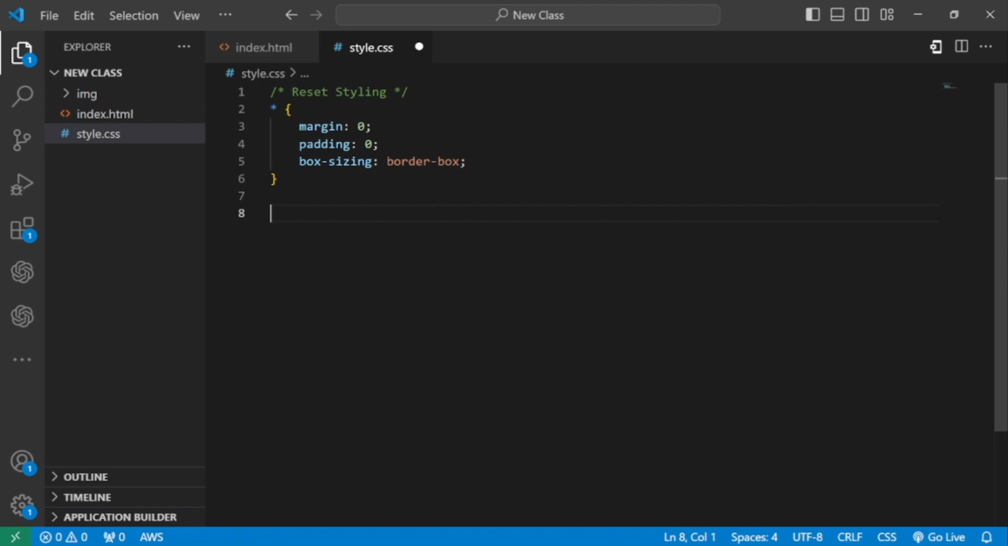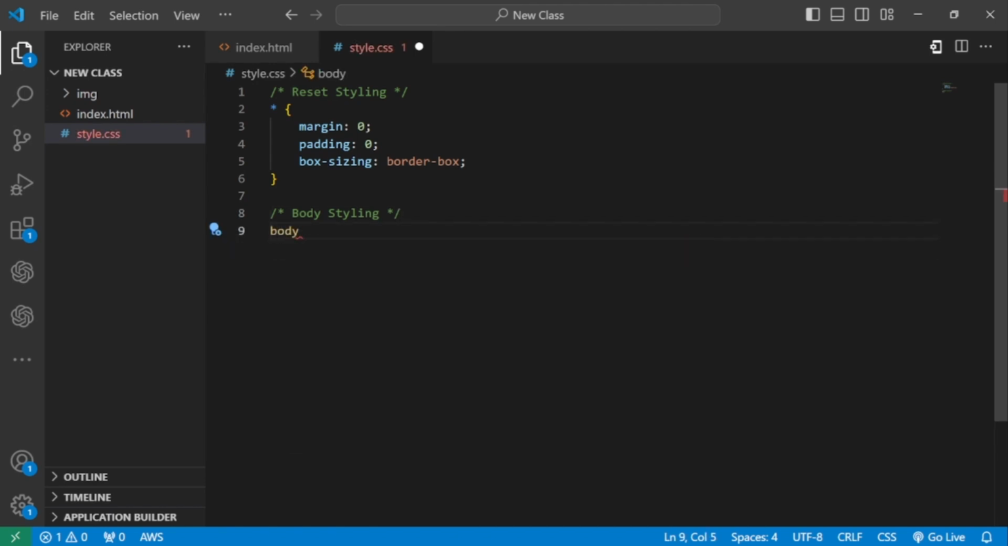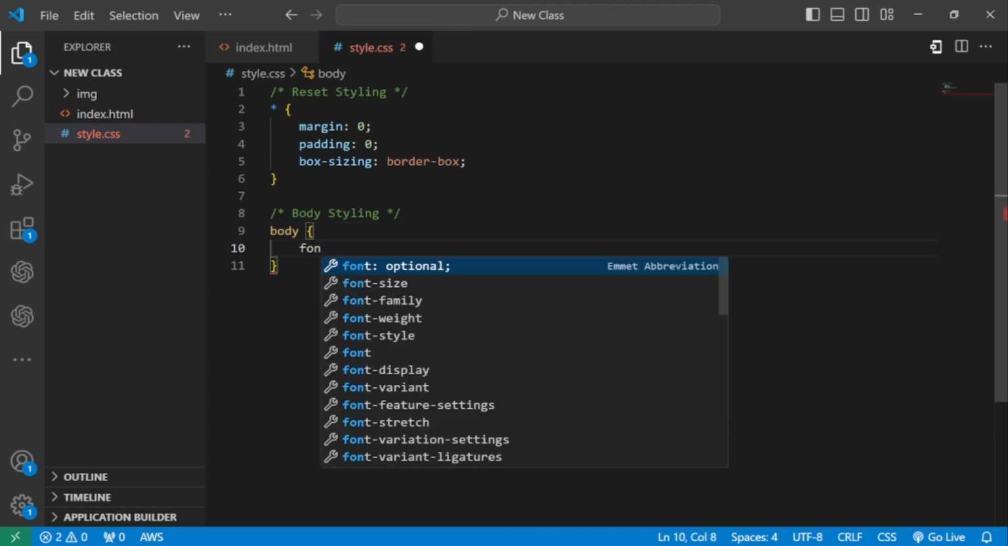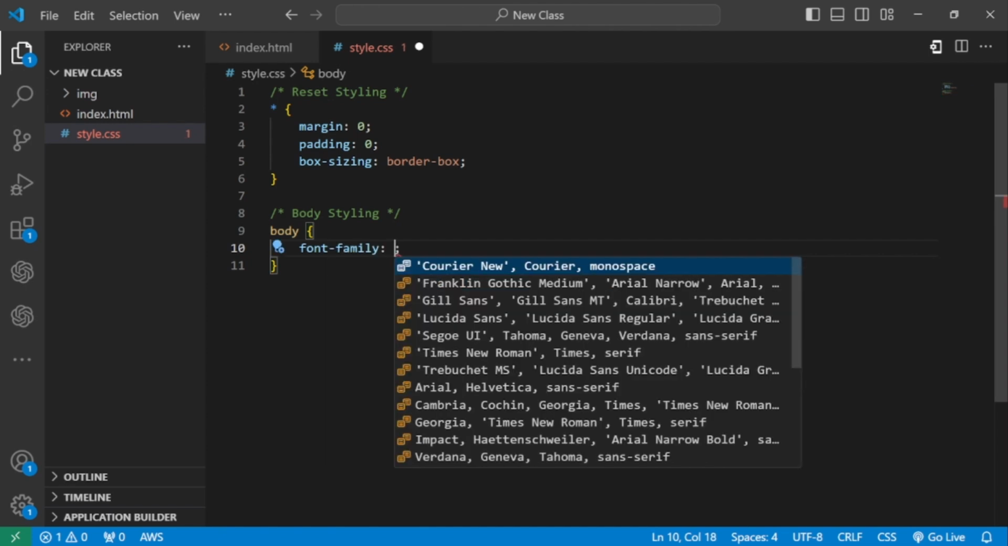The next thing we're going to be styling is the body. So let's just copy this comment just to make it easy, and paste it right here. Here, instead of reset, let's type in body, like this, body styling. And let's come down right here and target our body tag like this. For the body tag, let's start by changing the font family. Let's go with font-family like this.